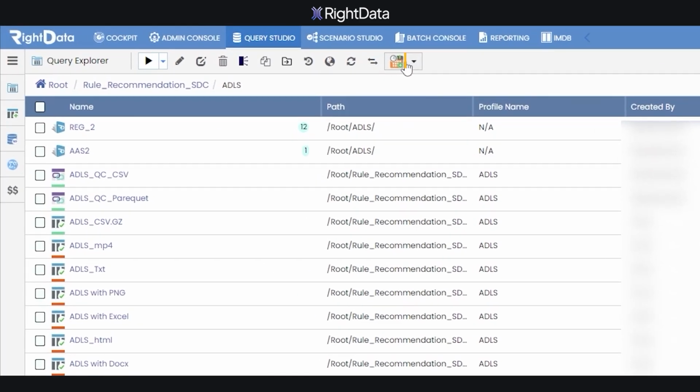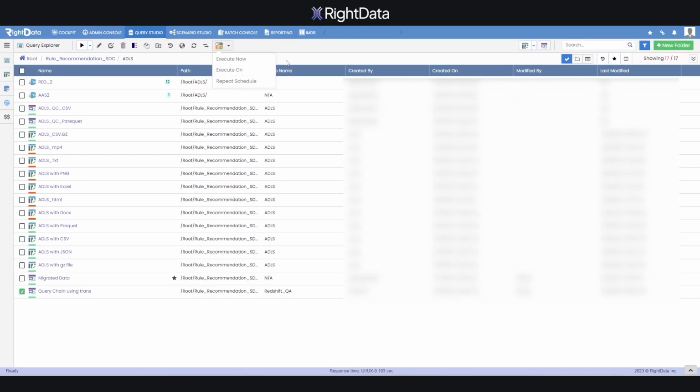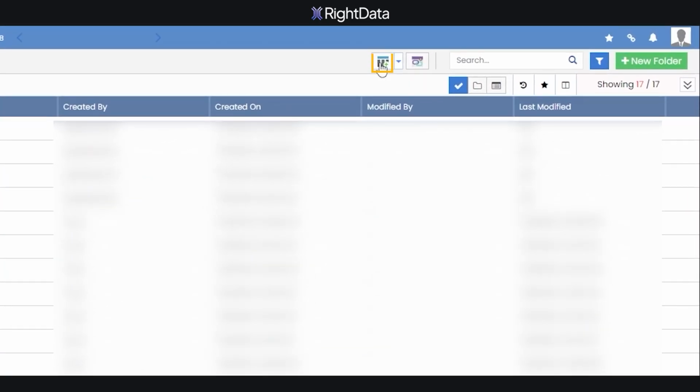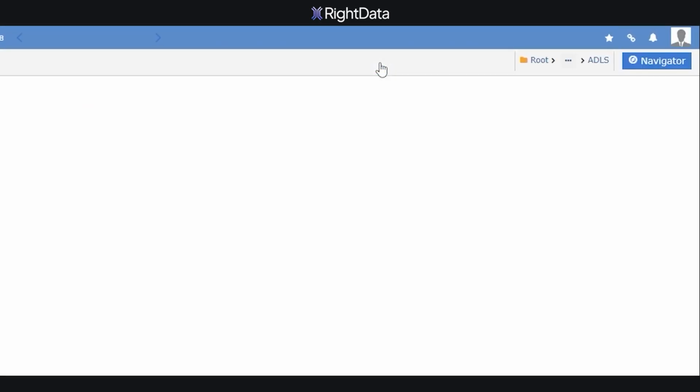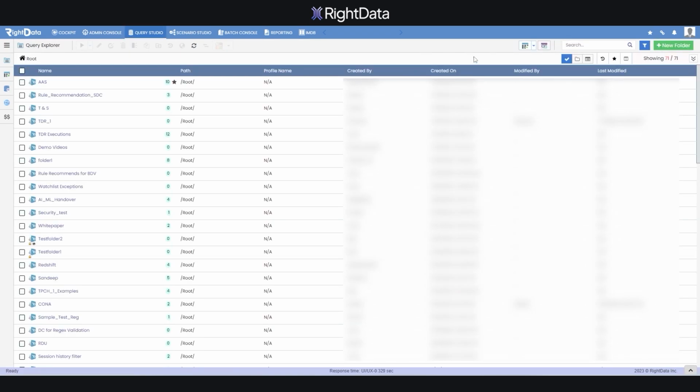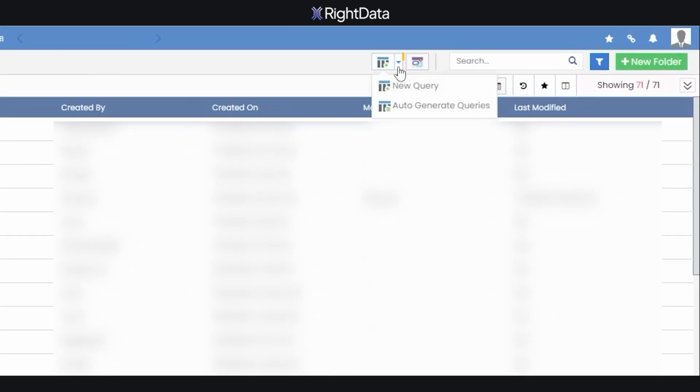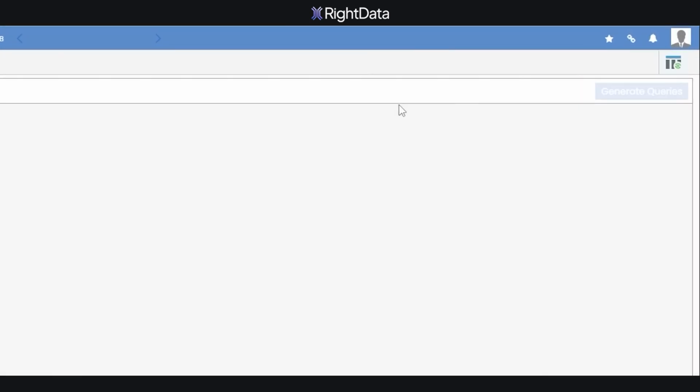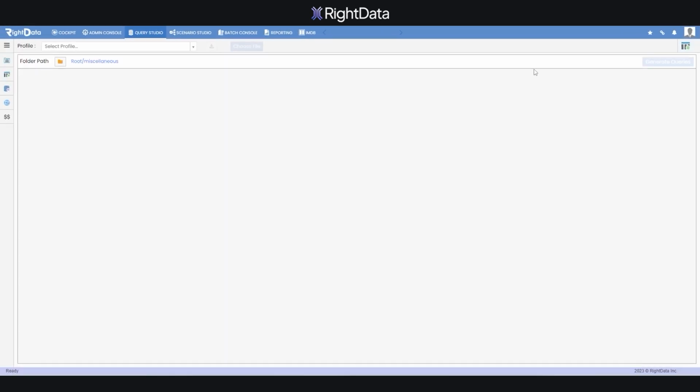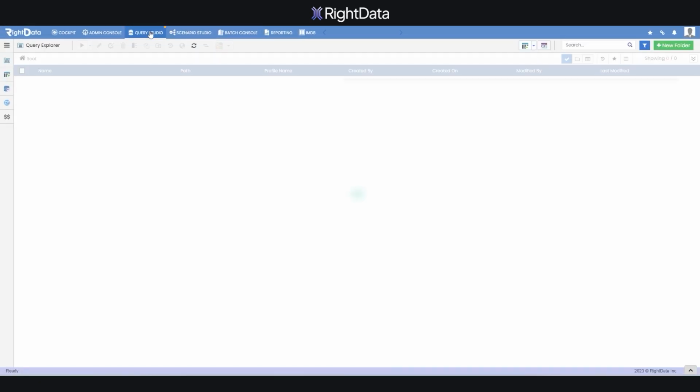The Create a Job icon adds the selected query chain to run it in a job. Execute Now, Execute On, and Repeat Schedule are the job scheduler options. Click the New Query icon to open a new query session page. Navigate back to the Query Explorer. Click Auto Generate Queries to open an Auto Generate Queries session page. Navigate back to the Query Explorer.